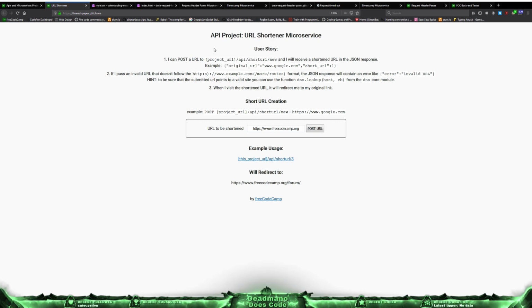Okay, URL shortener microservice. I can post the URL and I'll receive a shortened URL in the JSON response. Oh, you know what's so cool? I already have a way to detect a valid URL because I had to use it for another project. So cool when you do things and you can reuse it. DNS.lookup. What? You can look things up? That's so cool.